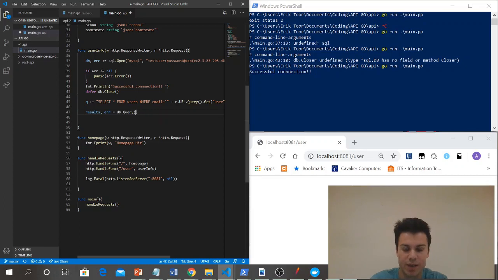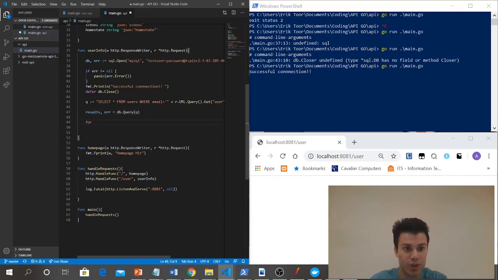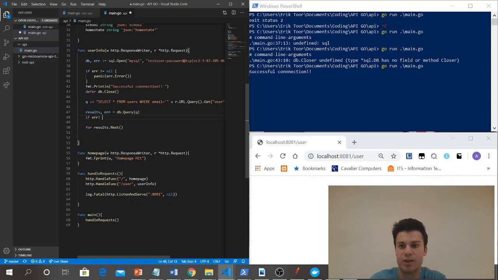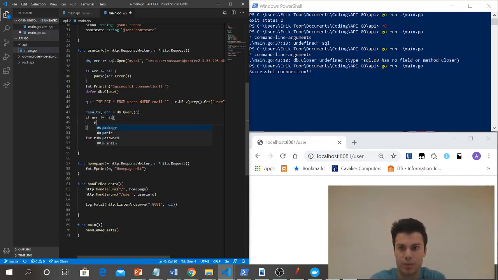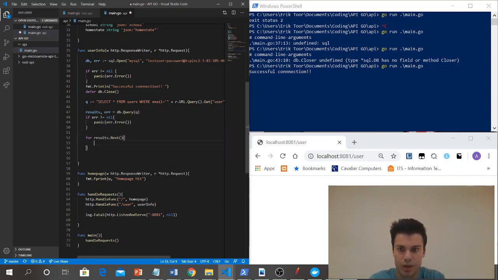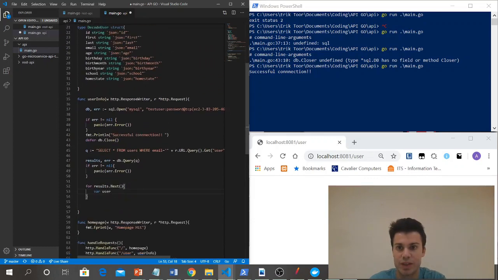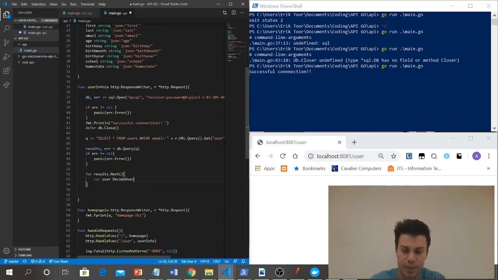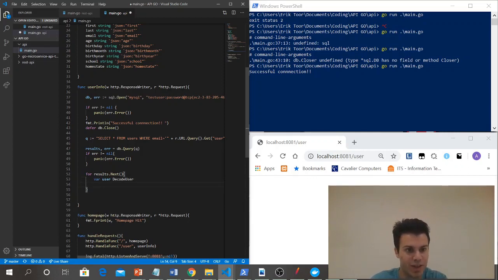So now we need to iterate over our result object. So for results.next, let's do some quick error checking. If error is not equal to nil, panic error.error. So now first we're going to decode all of our information into this decode user struct. To do this, I'm first going to make this decode user struct, and then I'm going to say that error is equal to results.scan at user.id.